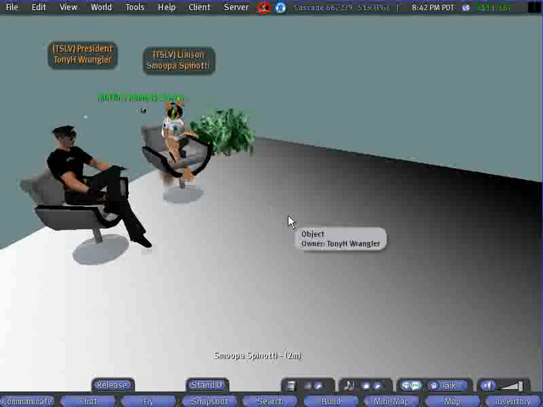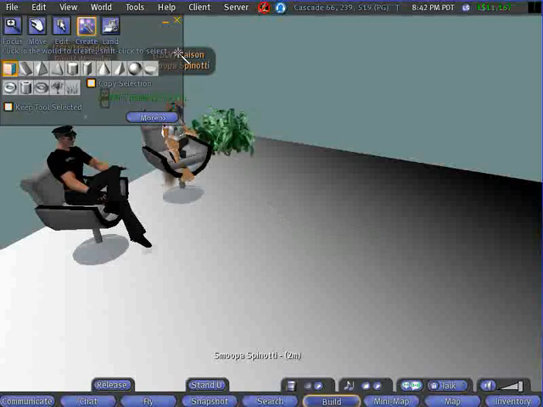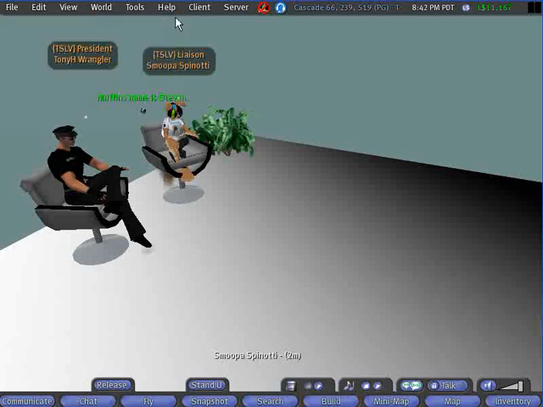Okay, welcome to another tutorial. This is really just going to be a more in-depth look at the Object tab of your building menu.